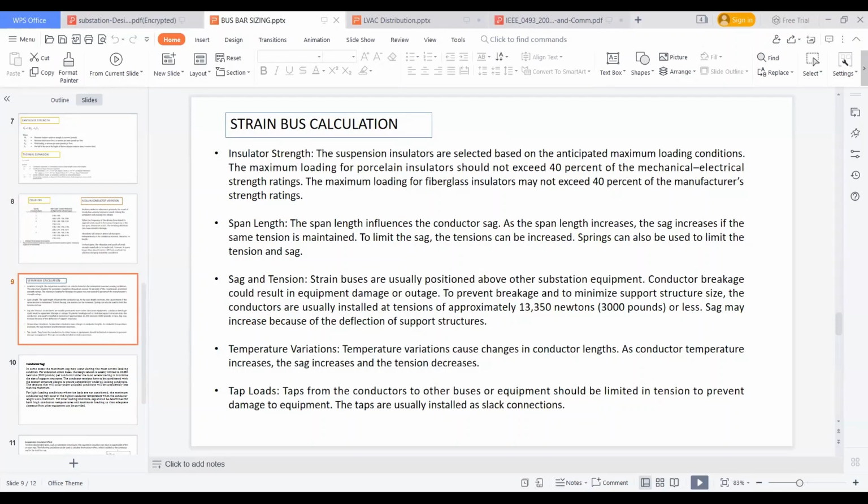Strain bus calculation, I already showed you that. Wait a minute. Again, I will show you the strain bus in the substation.